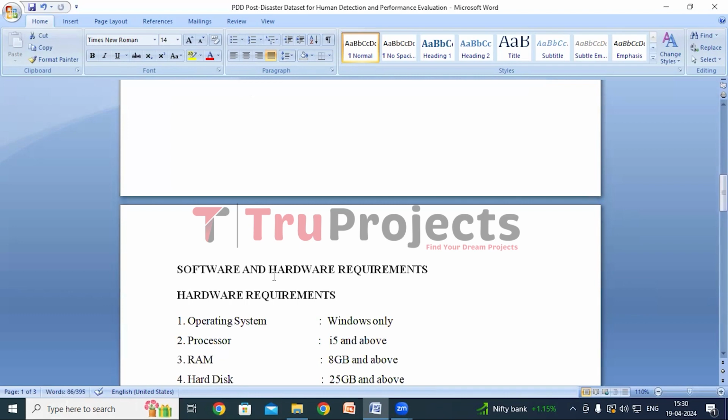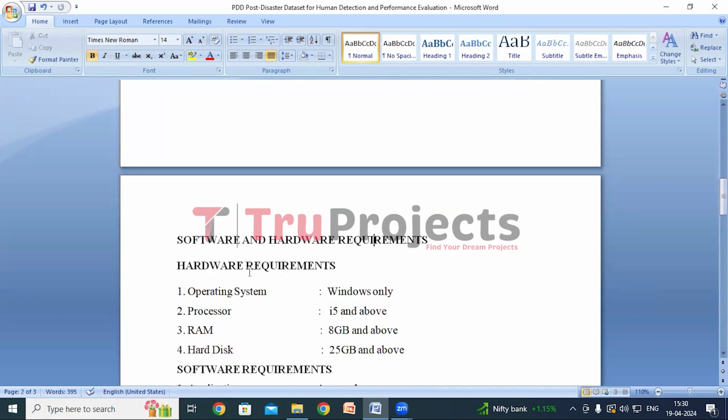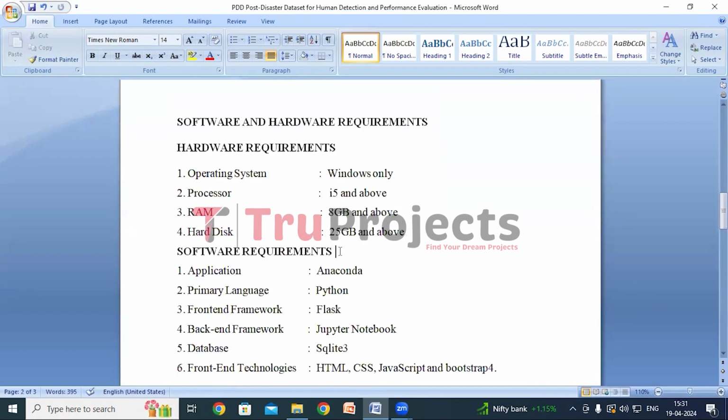Now we look at the software and hardware requirements to execute this project. Hardware requirements are operating system of Windows, processor of i5 and above, RAM of 8 GB and above, and hard disk of 25 GB and above. Software requirements are application needed is Anaconda, primary language needed is Python, front-end framework required is Flask, back-end framework required is Jupyter Notebook, database needed is SQLite 3, and front-end technologies required are HTML, CSS, JavaScript, and Bootstrap 4.